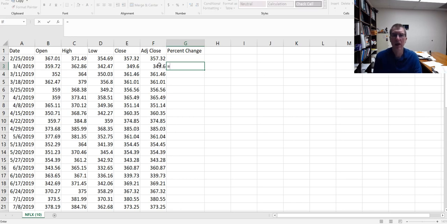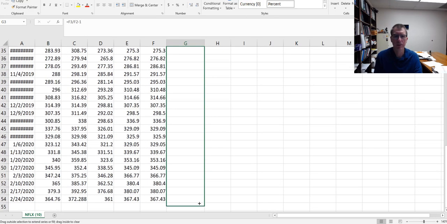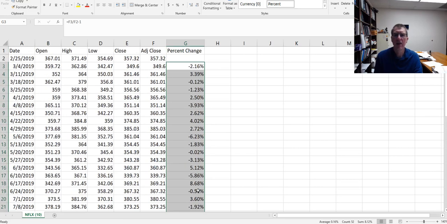I want to take the closing price for the week divided by the opening price for the week and subtract off 1. Notice that gives me the answer in a decimal format. I want to go ahead and change that to a percent. Now I'm going to increase the decimal a little bit. It doesn't really matter, but I'm just used to seeing things in 2 decimals, so that's what I set it for. Then I'm going to drag this down, and that gives me the weekly percentage change for Netflix.